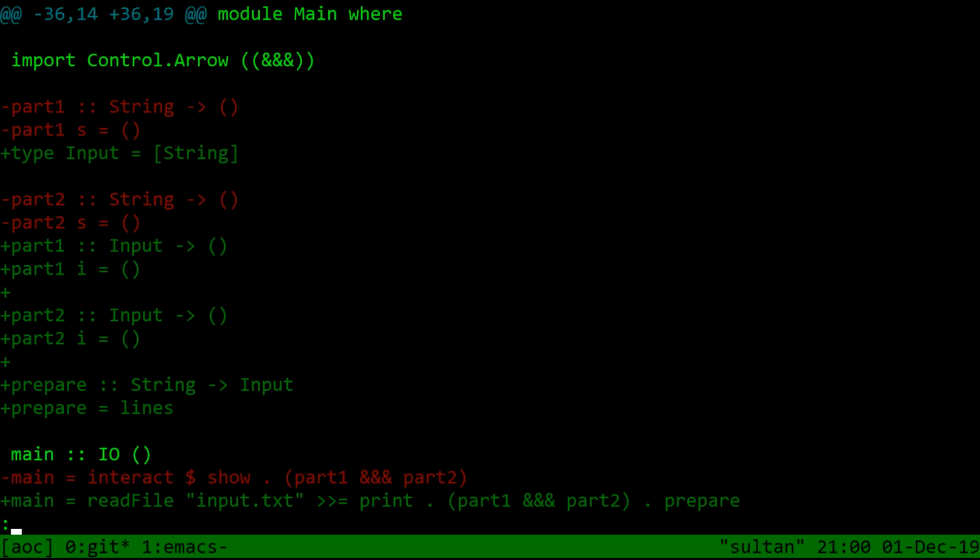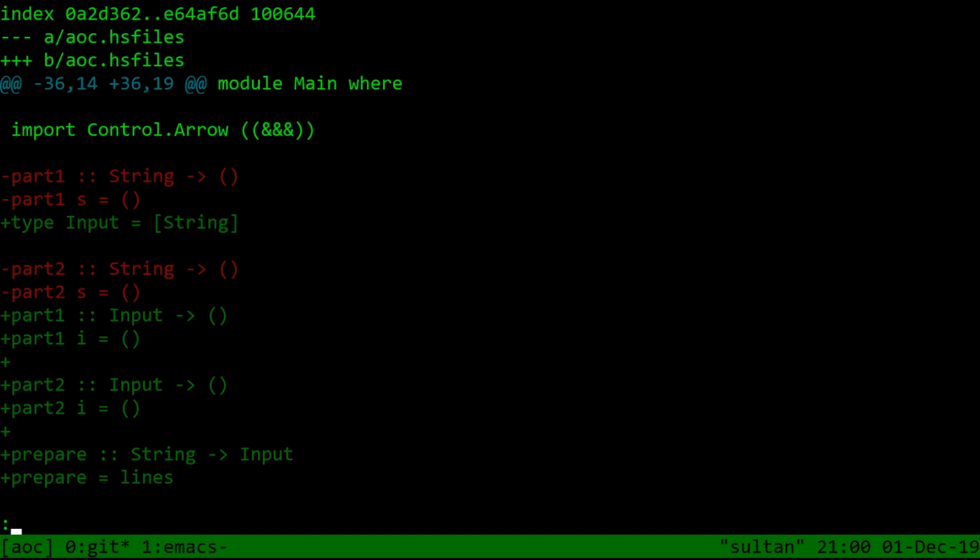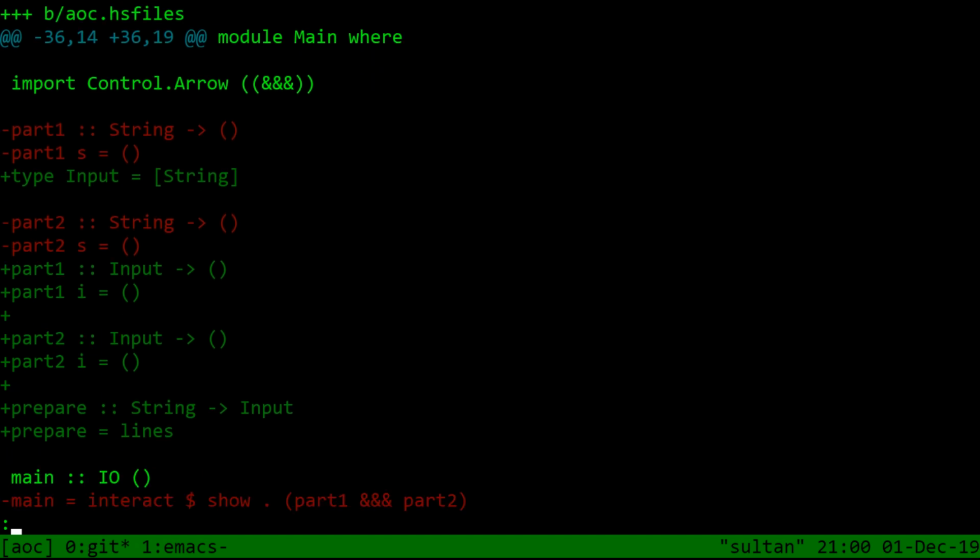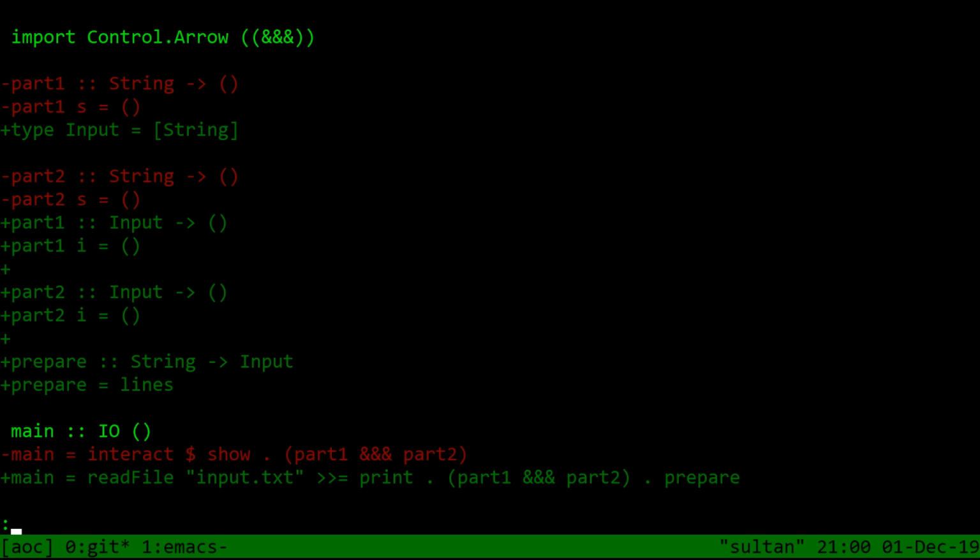But the bigger change I made is to my template here. First of all, I'm actually reading the file from inside of Haskell instead of using the shell to redirect. I think that's a slightly worse interface to my program. But it is very nice in Haskell, in Emacs, to just be able to run main in the REPL and it runs the thing, so I don't have to keep switching back to the terminal, right?